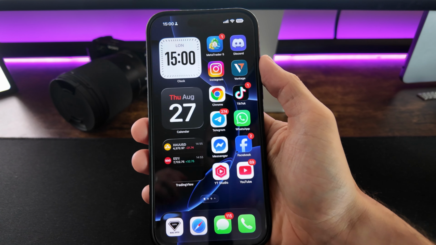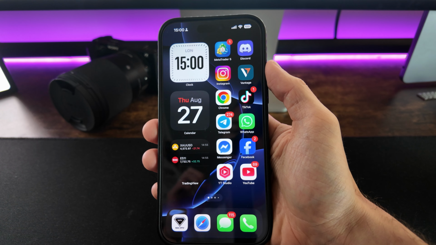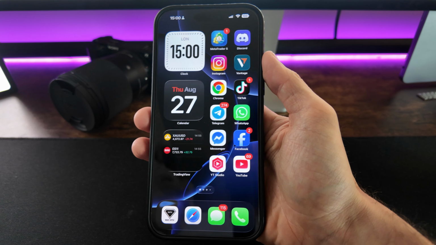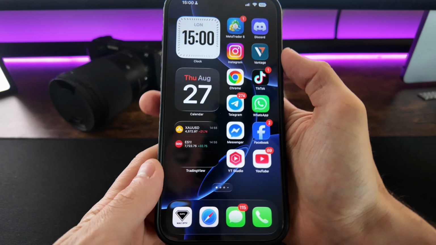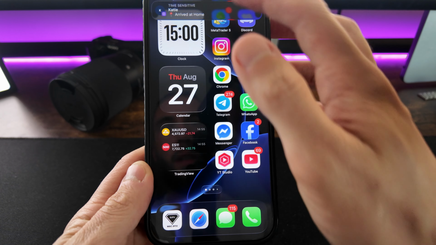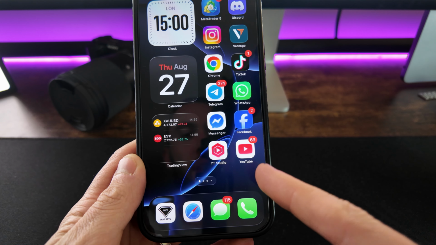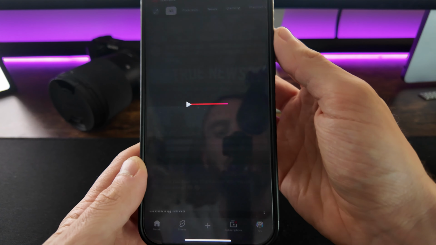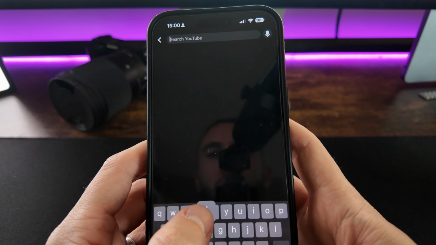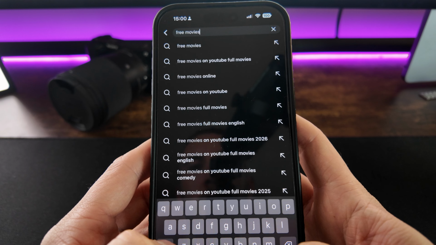In this video, I will guide you step by step how you can watch free movies on YouTube on your mobile device. Now, if you didn't know, you can watch free movies and full versions of movies on YouTube. Now, what we can do is we can simply click on YouTube here, and once we open it up, go to the search icon, and then you want to search for free movies.